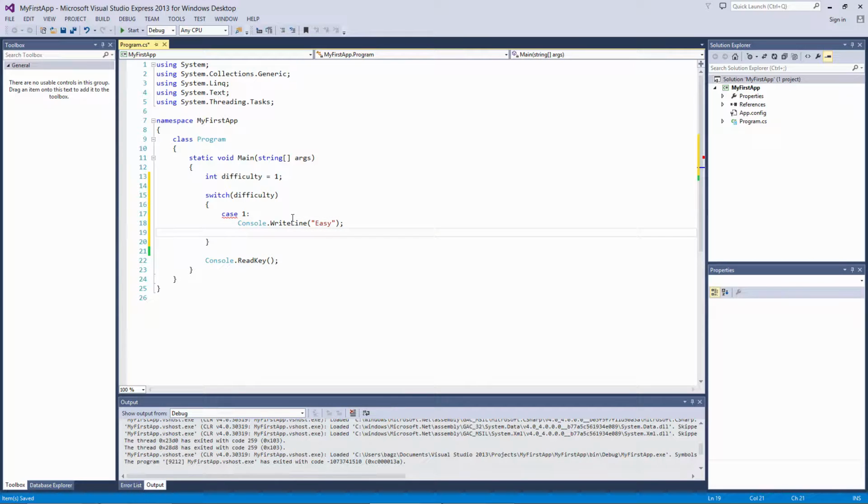Now I'll go down a line and enter case 2. Below that, I'll copy and paste the WriteLine method, and I'll change easy to hard. I'll copy and paste case 2, change it to case 3, and change the WriteLine method to impossible.